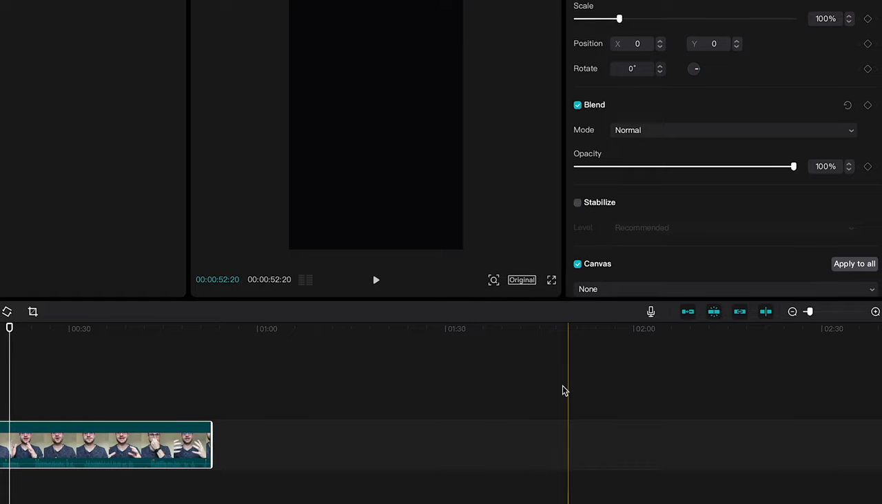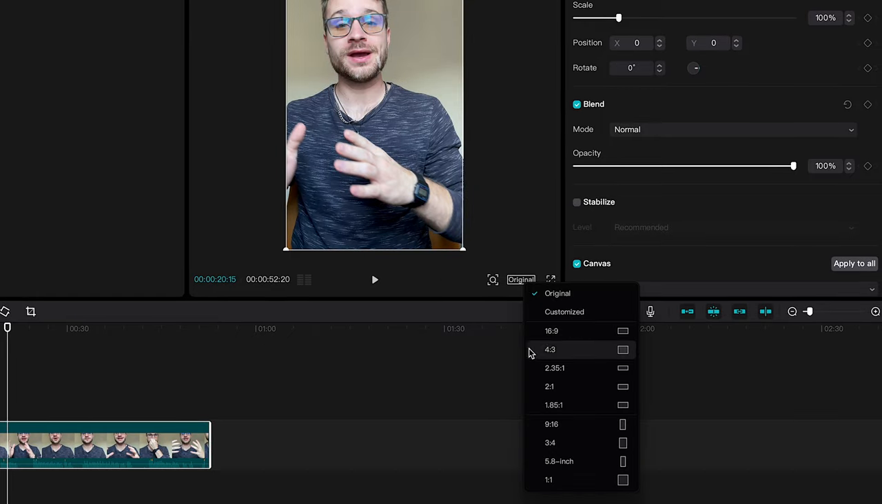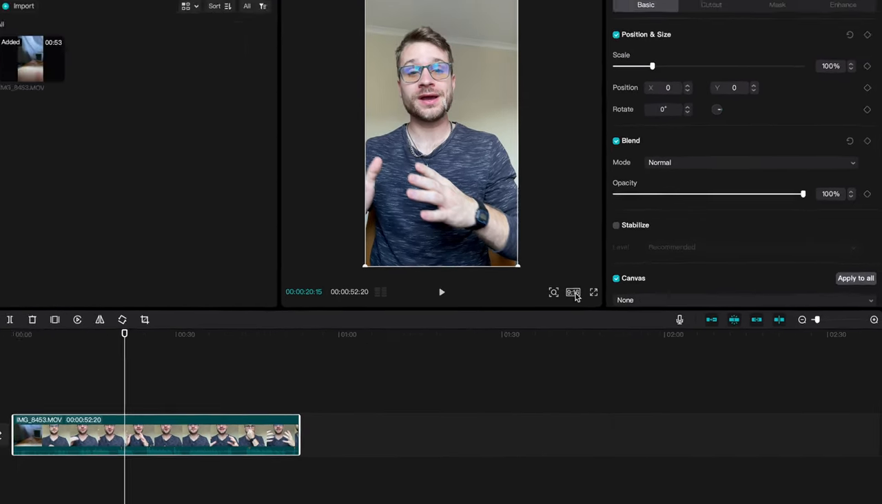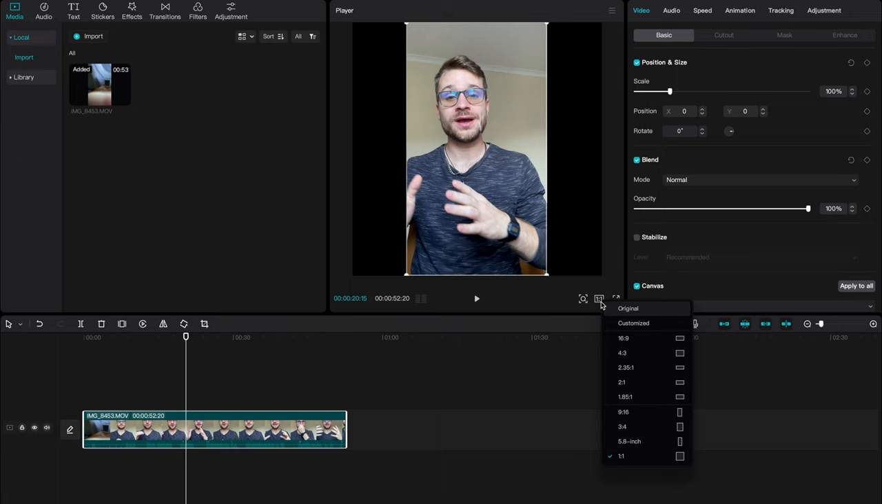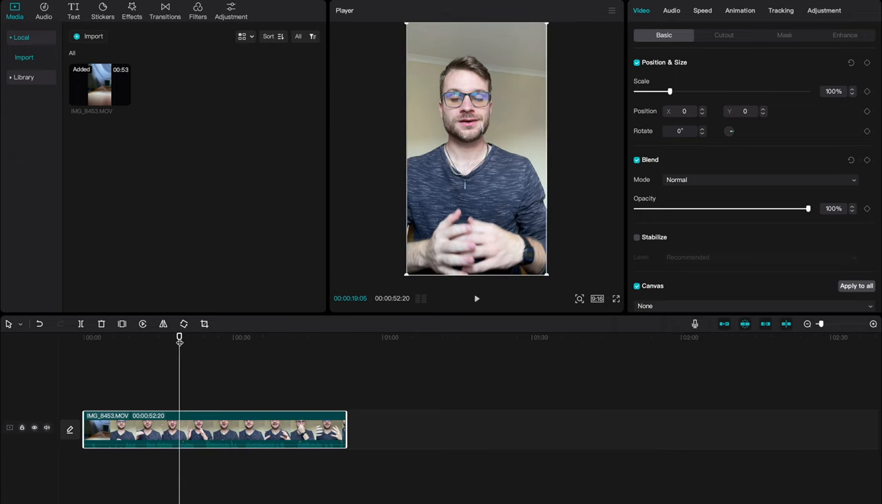Once your video is on your timeline, go to original and make sure you're in the 9:16 option. This is going to give you that vertical aspect ratio. If you want to change it to a square aspect ratio, go for that, but we're going to stick to vertical. The first step is an incredible tool in CapCut.